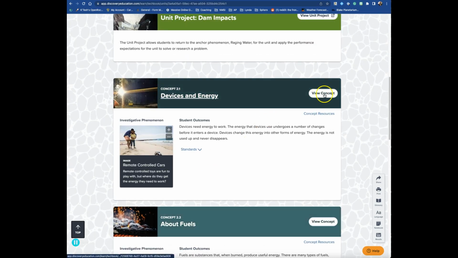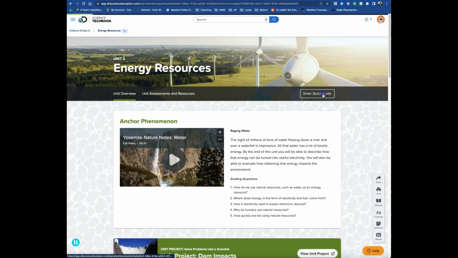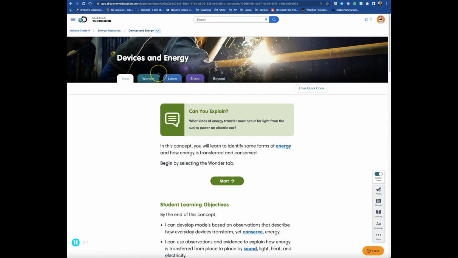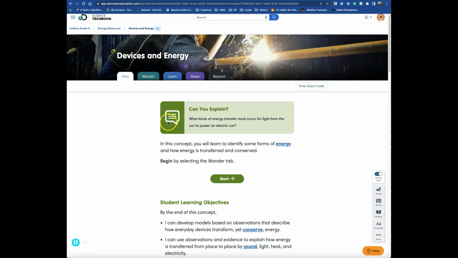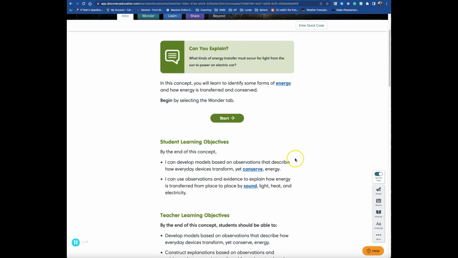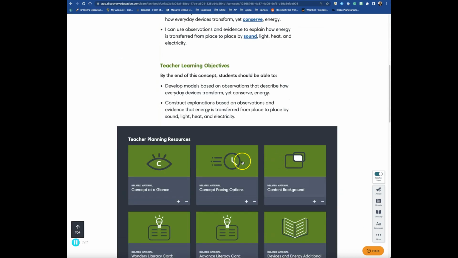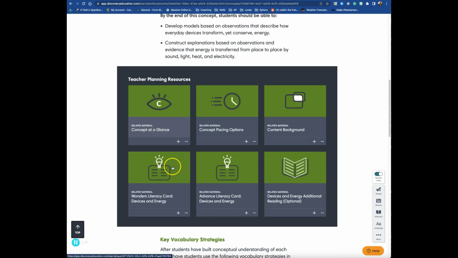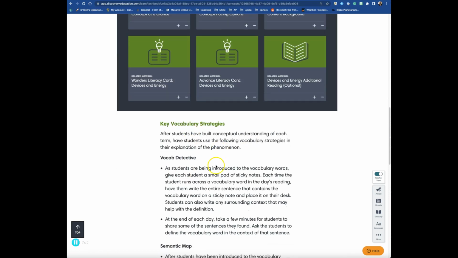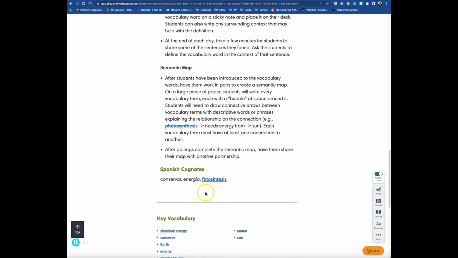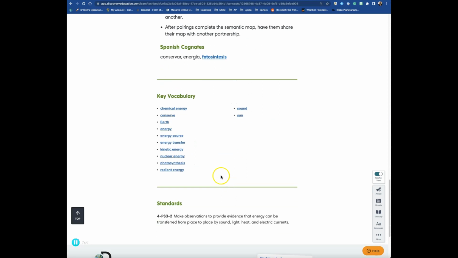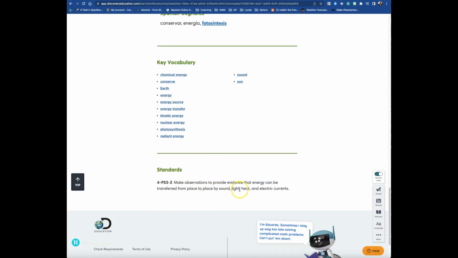If you click on the first concept, so we're going to look at concept 2.1, this is the setup for each one of the different grade levels for each one of the units. A couple things that you can take a look at when you have some time. There's always an intro that you can go through and start your kids with if you want to. And you'll notice that there are also some teacher planning resources, as well as some vocab strategies, different things that you can do, as well as some Spanish cognates, key vocab, and then the actual standards that will be covered.